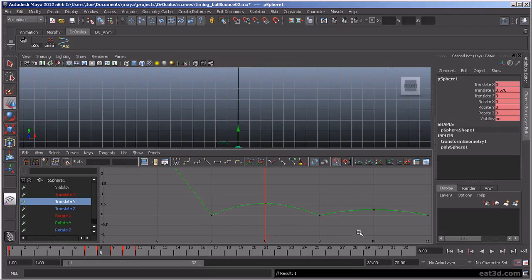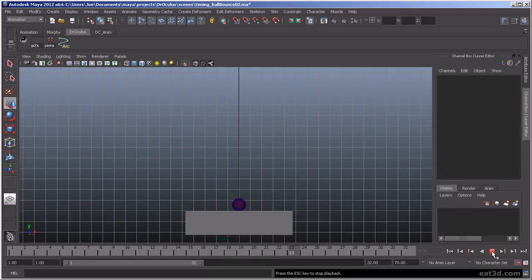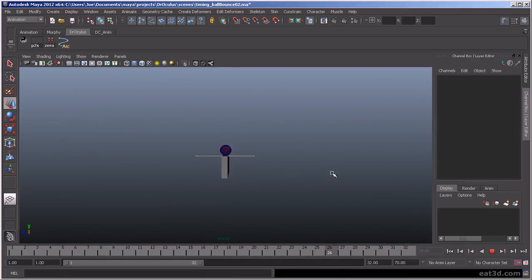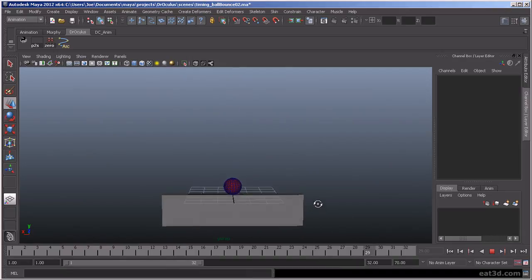Okay. Let's just check out the close up of the tangents a little bit more here. Not so bad. And let's have a look. Yeah, so that thing's feeling nice and heavy now. Switch over to our perspective window. So that's feeling much more like a bowling ball would feel if dropped.